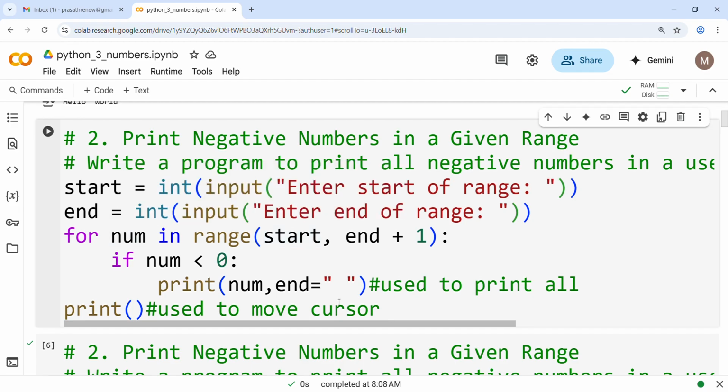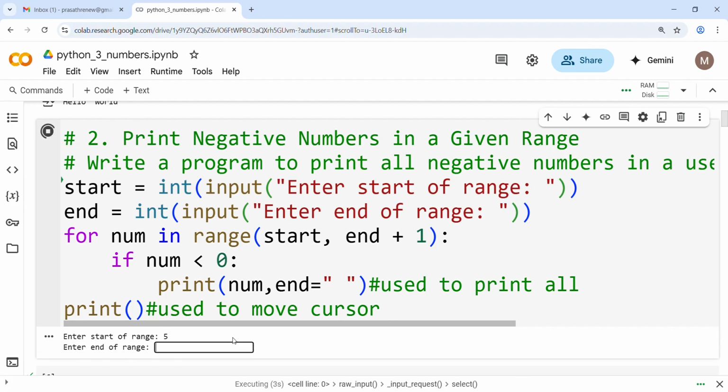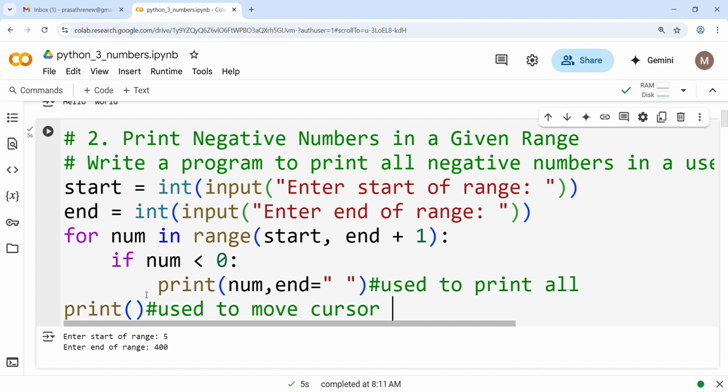Okay, so we need negative numbers only. First I gave two inputs, positive numbers, for example 5 and some other range 400. It won't display anything, right? Why? Because the condition is violated. Then I come back once again and give the two inputs, that is -9 followed by one other number 7. Okay, now you can see, now -9 to -1 is being printed.